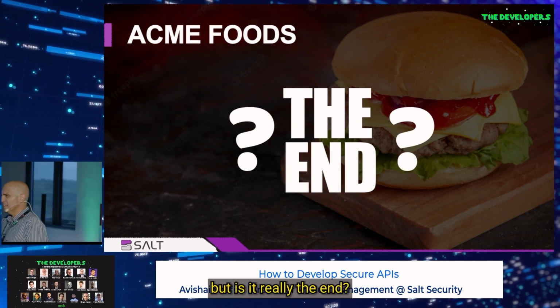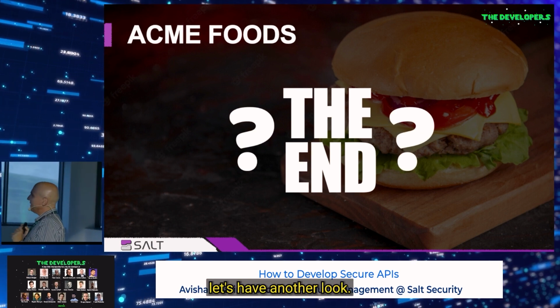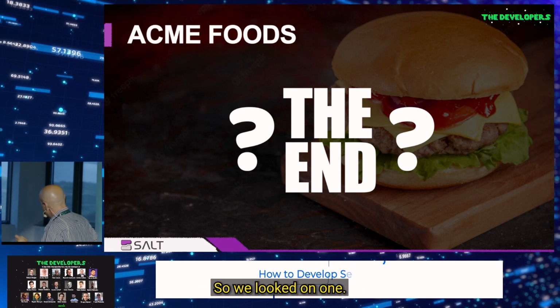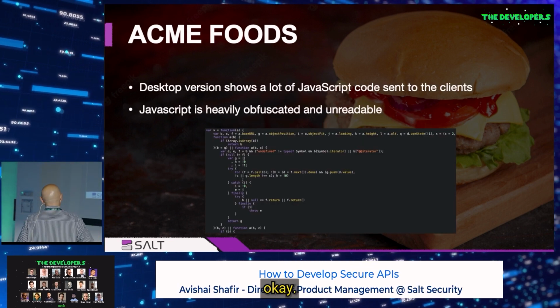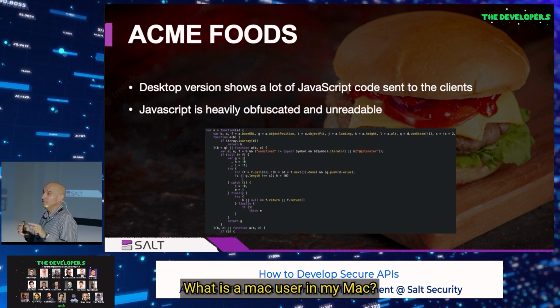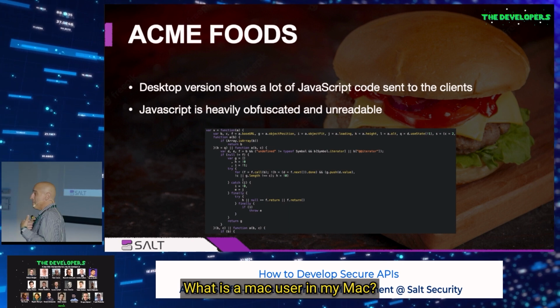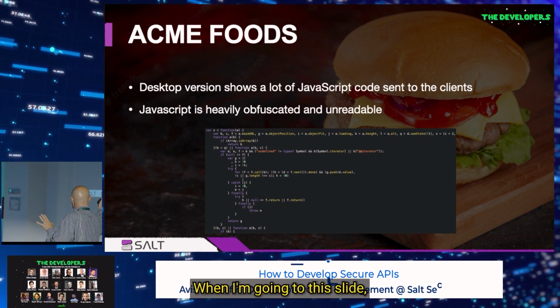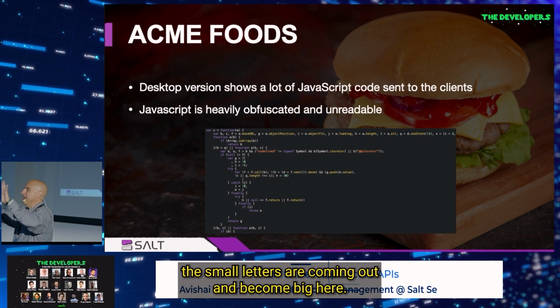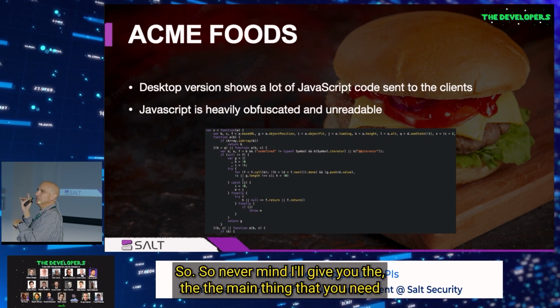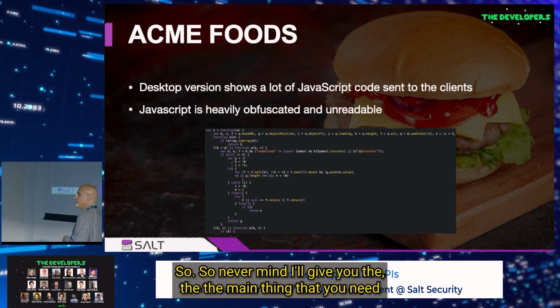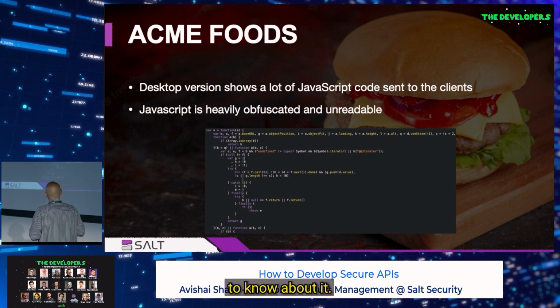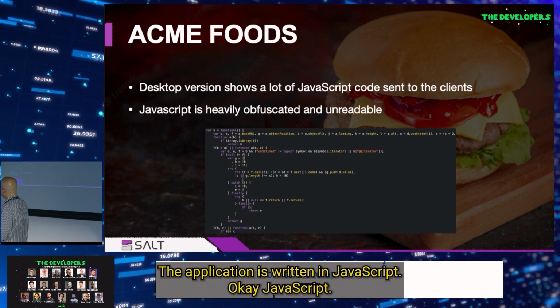But is it really the end? Let's have another look. So we looked at one. Now here is another apology as a Mac user. On my Mac, when I go to this slide, the small letters come out and become big. Here they don't, so never mind. I'll give you the main thing that you need to know about it. The application is written in JavaScript.